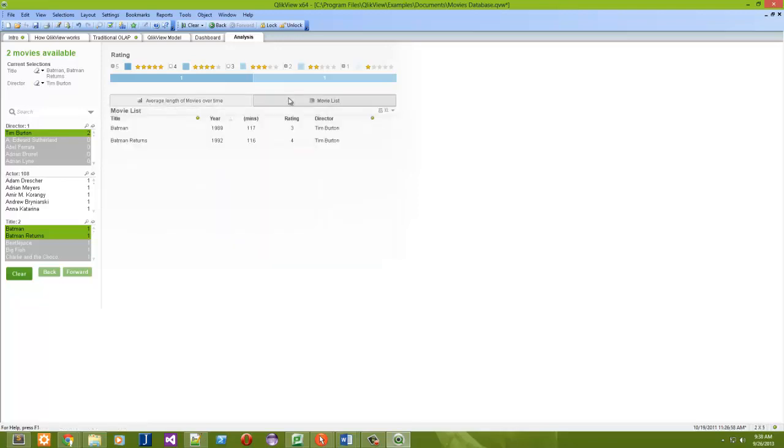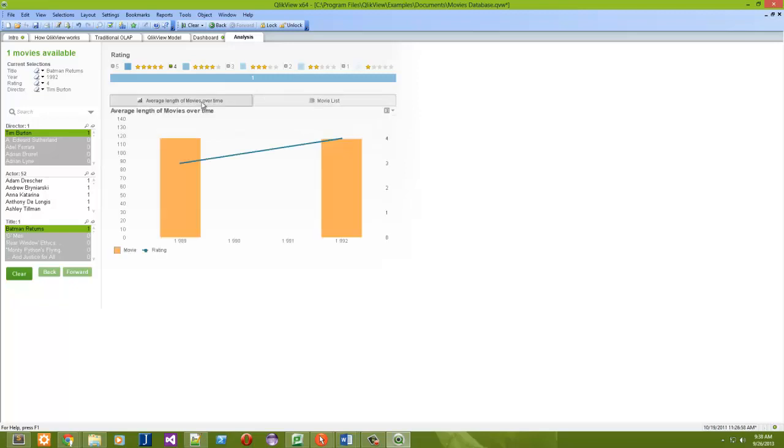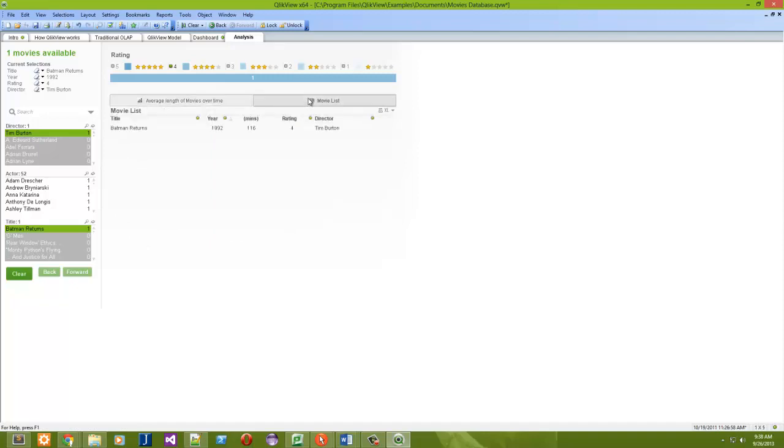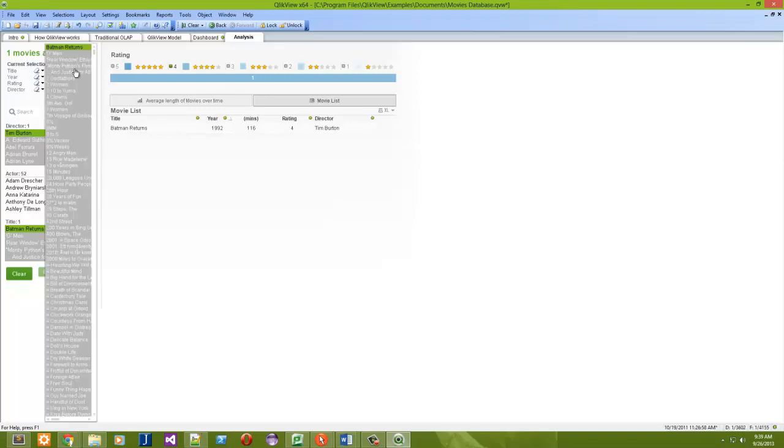And then under the movie list, Batman got a 3. No, Batman Returns was rated higher, surprisingly. And it was shorter, fewer minutes. Average length of movies over time, I see. Okay. So that's where we just select one movie or the other. So you can see that when we add more and more items to the list, we can get different analyses of that.